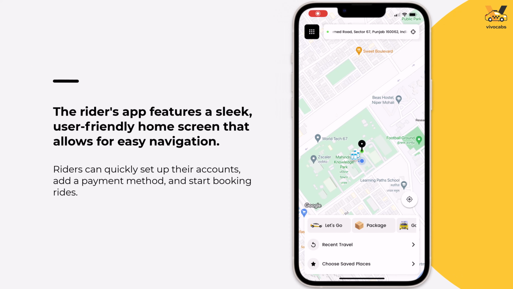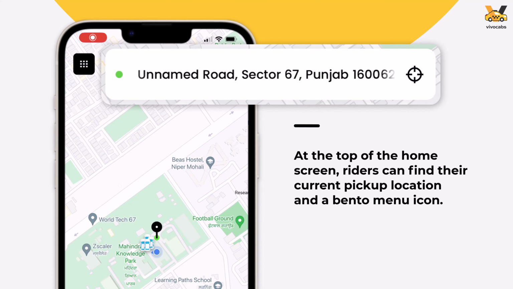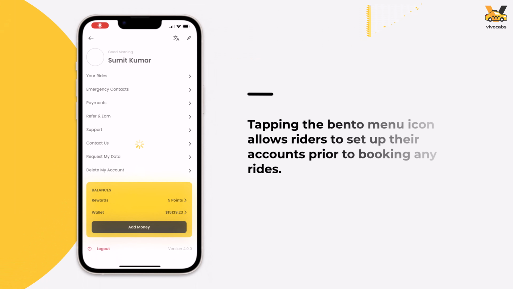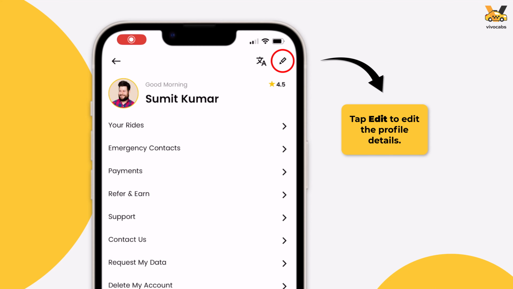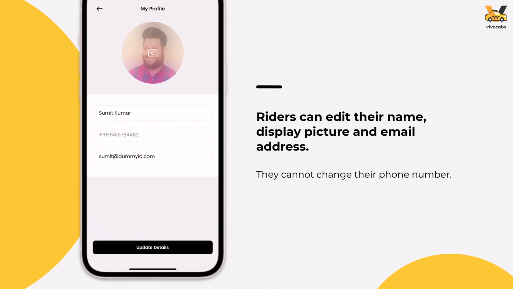After logging in, the rider will be taken to the home screen of the app. VivoCabs features a sleek, user-friendly interface. At the top of the screen, the rider's current location and a bento menu icon are displayed. This icon directs riders to the account management section, allowing them to easily update payment details, access FAQs, and contact the admin. Riders can also update their information directly by tapping the edit icon, a feature not available to drivers.